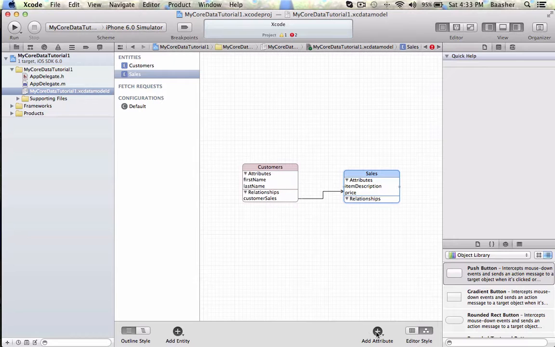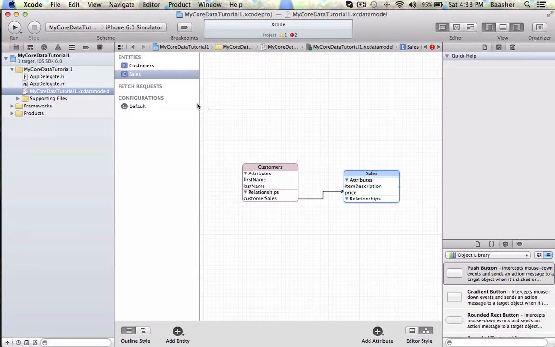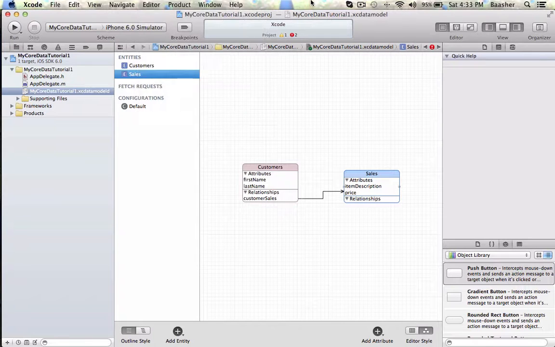Now some of the buttons are not here, and they are under the editor. For example, add fetch request, add configuration. See, there is no option here for adding a fetch request. It's up there in the editor. So that's the other editor.